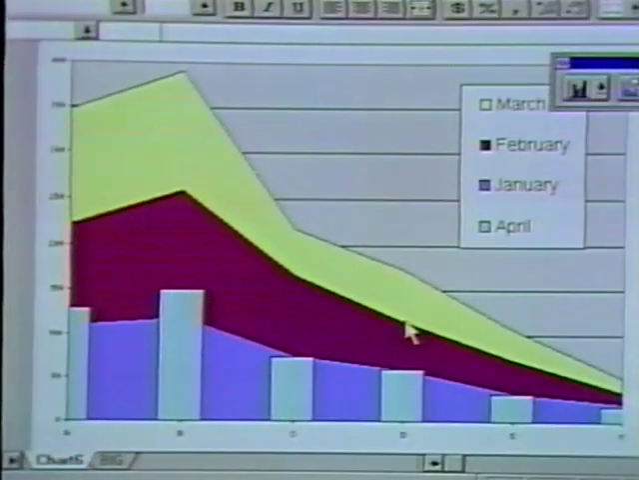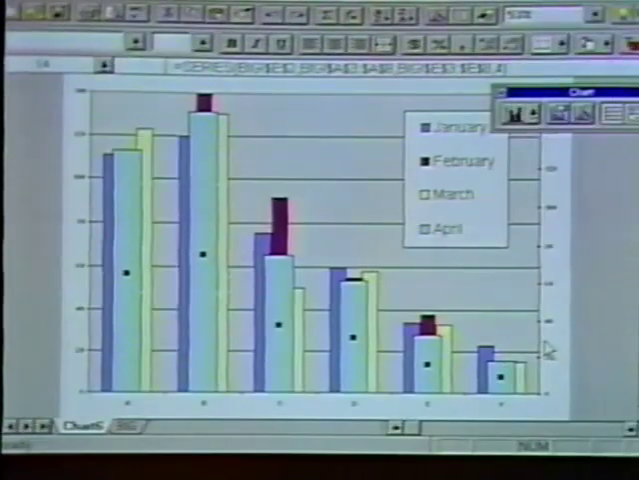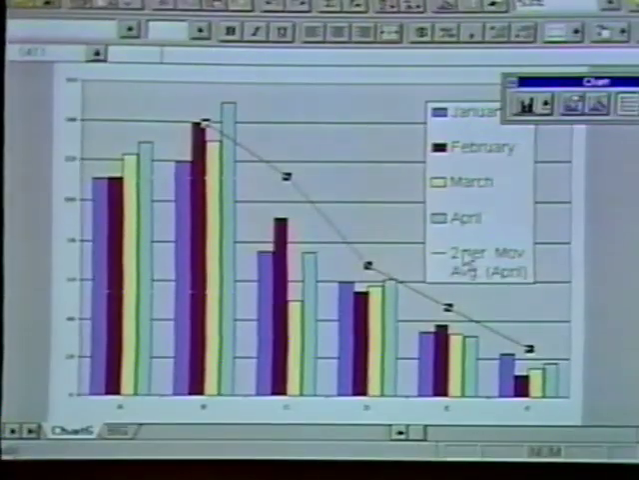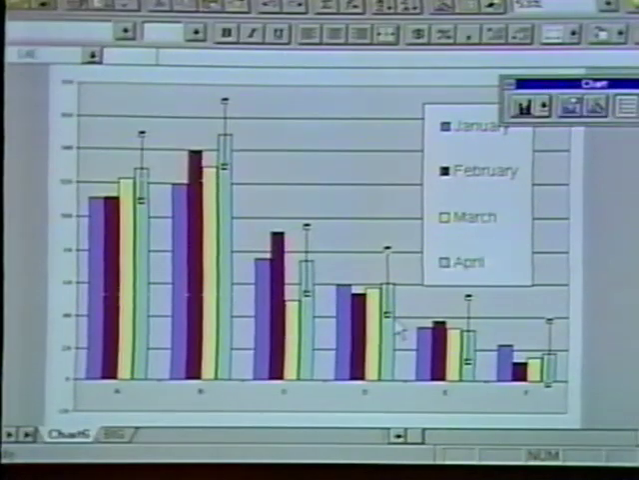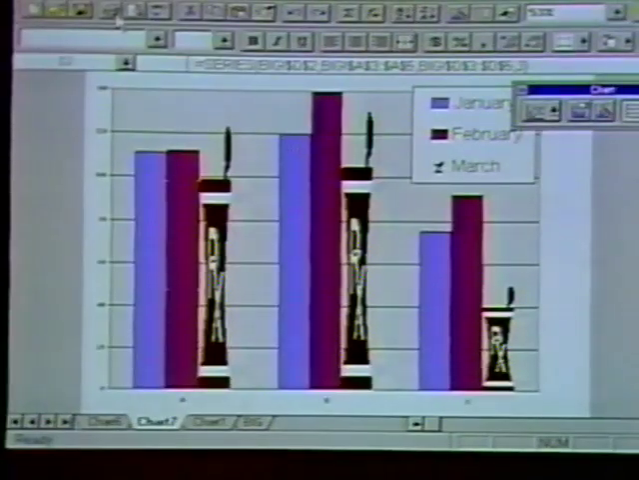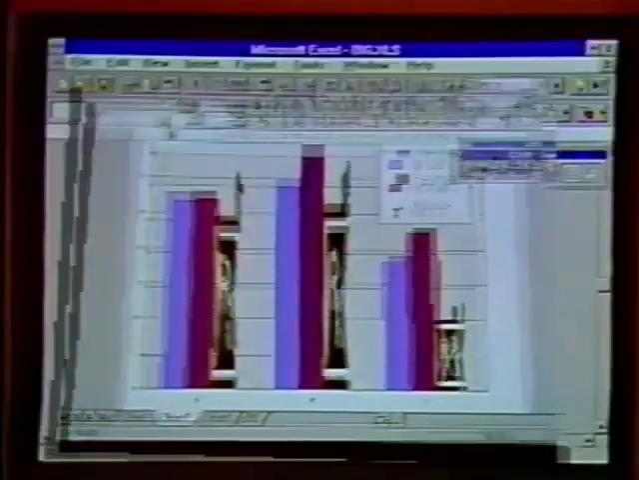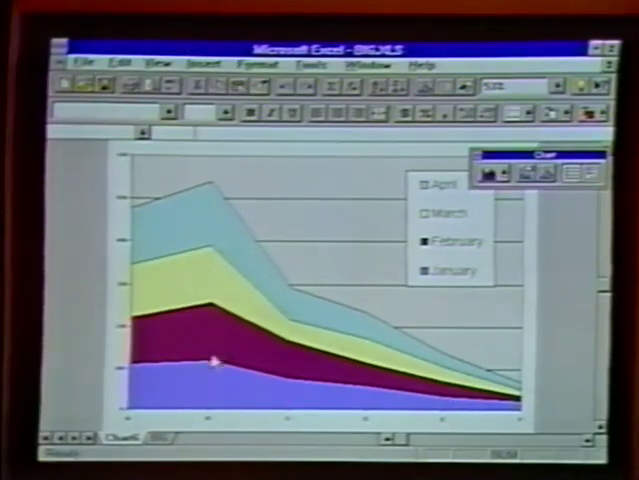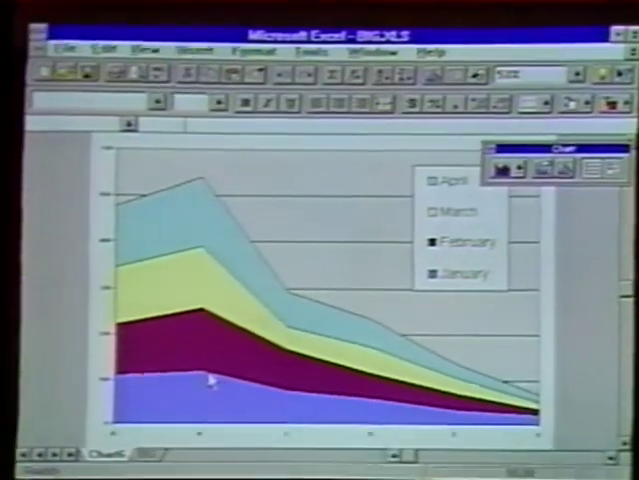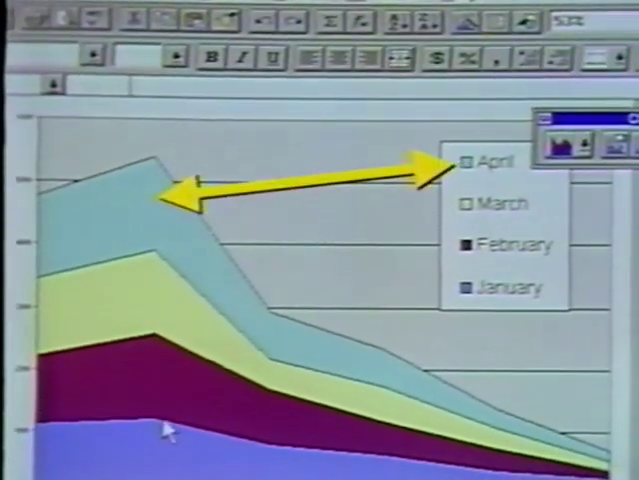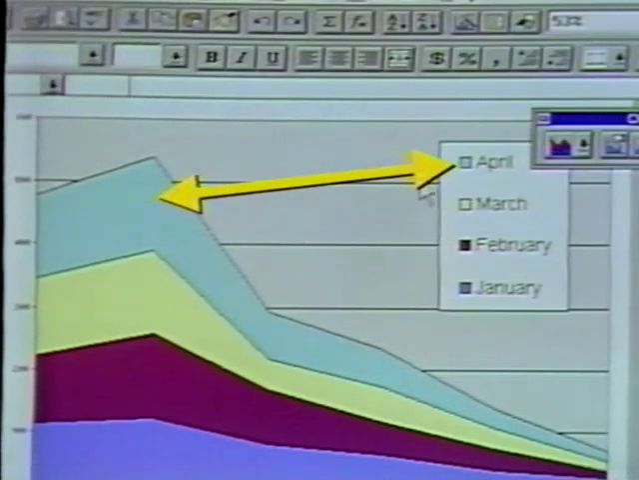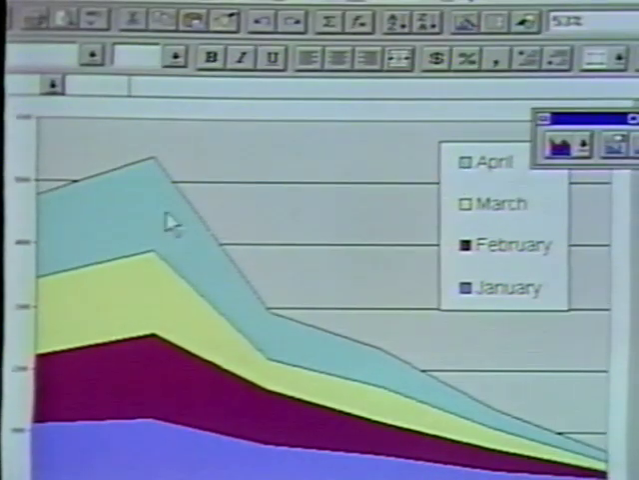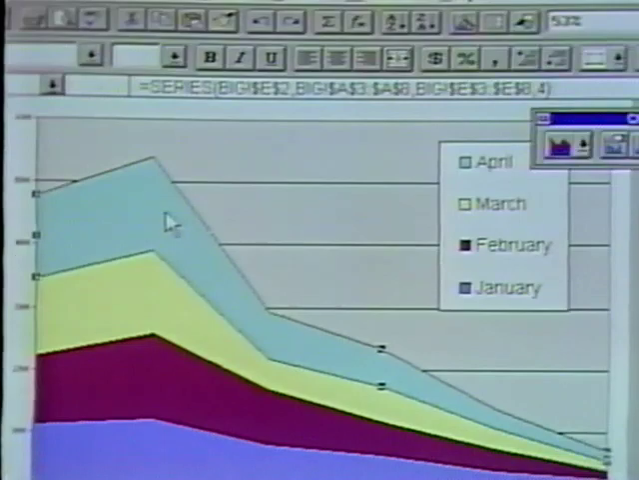Next, we'll show how to use some advanced charting features, such as combination charts, adding a secondary axis, adding a trend line, adding error bars, or creating a picture chart. To create a combination chart from an existing chart, first we select one series of the data, or one area. Let's choose the April area, which is this area at the top. The legend shows the color. We just click on that area to highlight it.